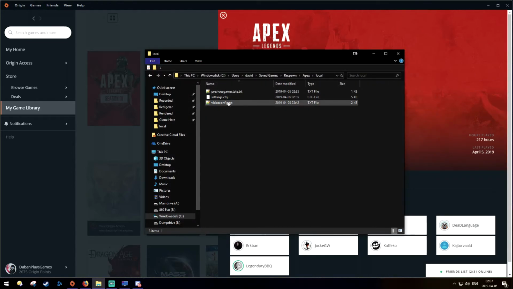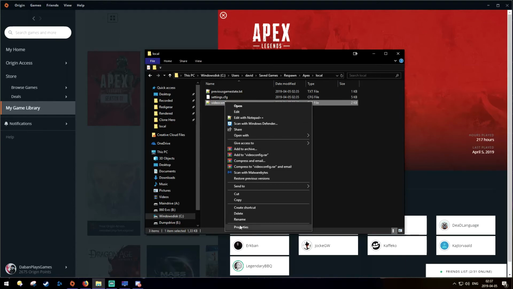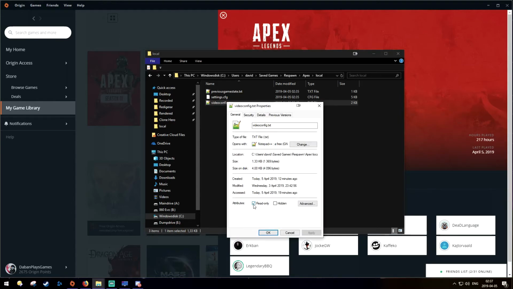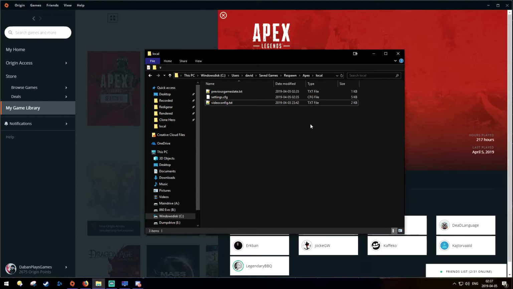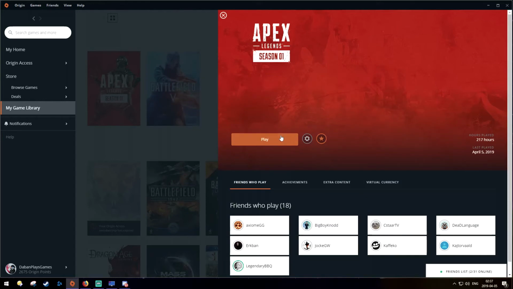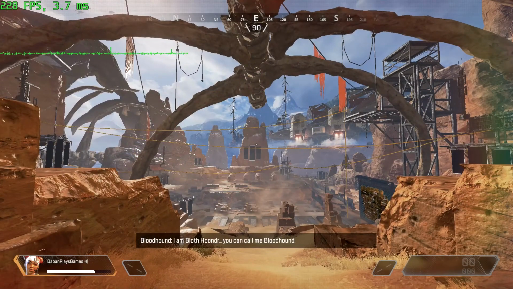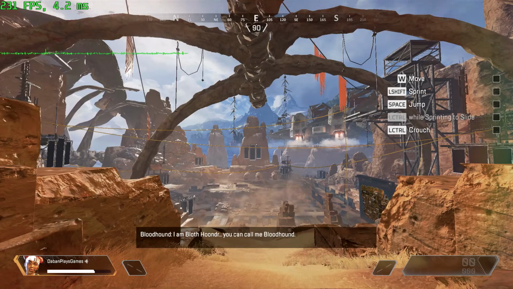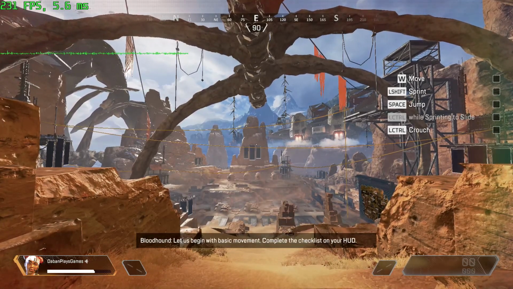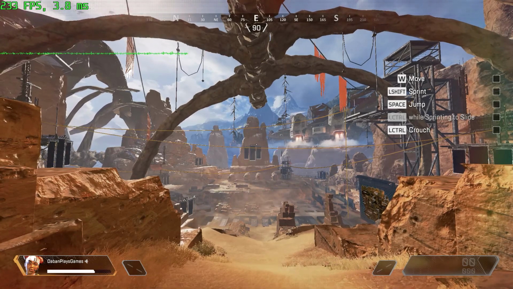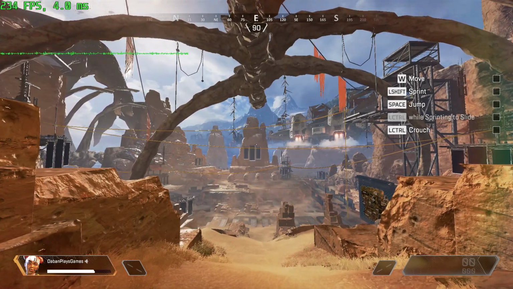And now you have to right click, properties, turn it to read only, otherwise the game will overwrite whatever changes you have made there. Then we can close that, open up the game again. And now we're sitting at around 230 FPS. So that was like a 40 FPS boost, which is huge.